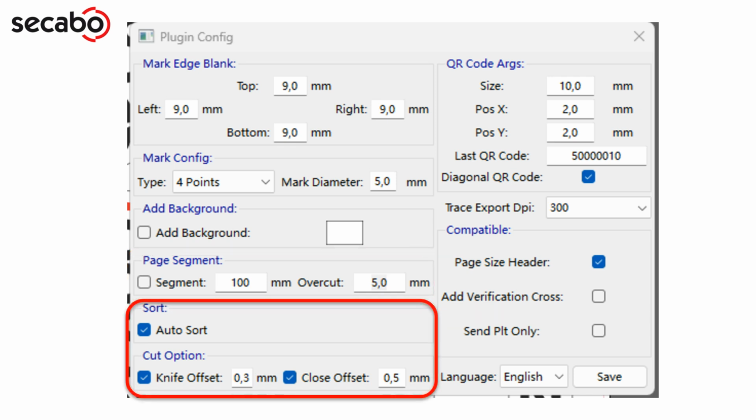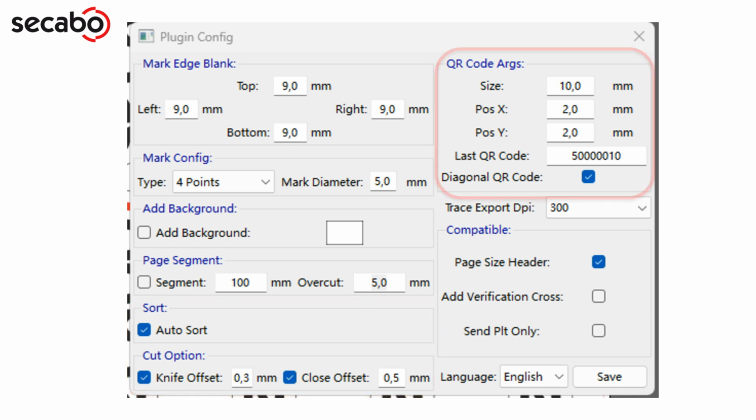Third, sorting and cutting options. The sort and cut options control the physical movement of the cutting head. Auto sort optimizes the cutting paths in an S shape. Keep this active to save time and avoid idle runs. The knife offset compensates for the tip's displacement. This ensures perfectly sharp corners instead of any rounded edges. The close offset guarantees that closed shapes such as circles are truly and entirely cut out by slightly overlapping the path at its very end.